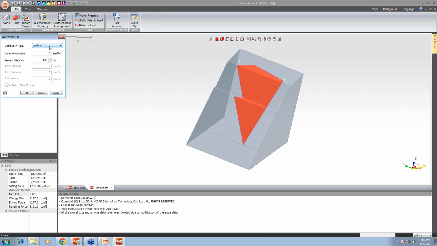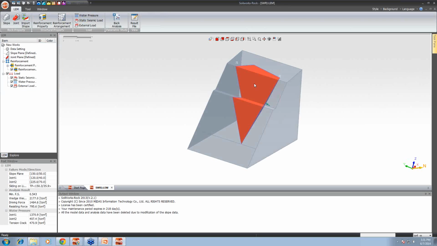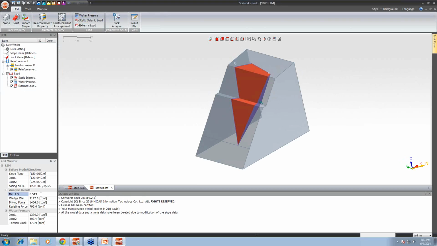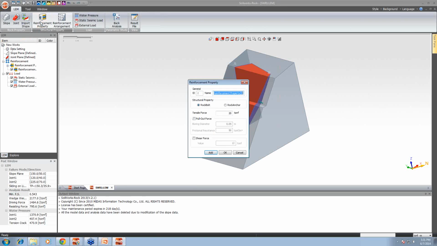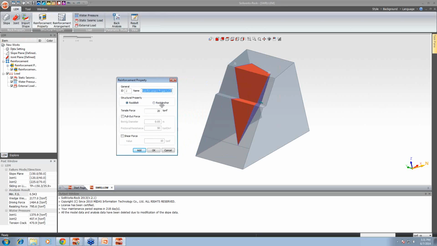Now the factor of safety which we have obtained is 1.611. So let us define the water pressure. Let it be uniform and just click OK. So you can see the factor of safety has reduced to 0.543. Now let us reinforce it. Let us go for rock anchor now and just click add.